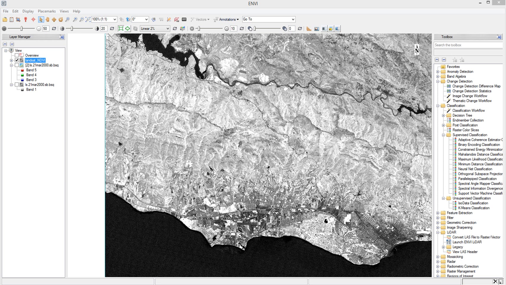In this video, we are going to get some experience making and using color slices in ENVI. What we see right here is the NDVI image that we've calculated using band math in the previous steps. And again, this is the area in Santa Barbara.